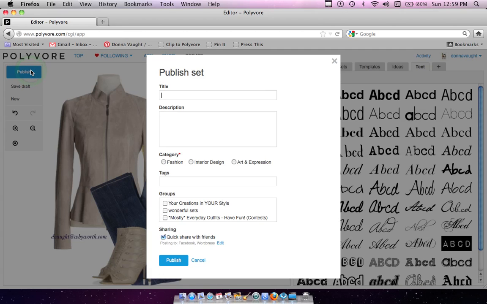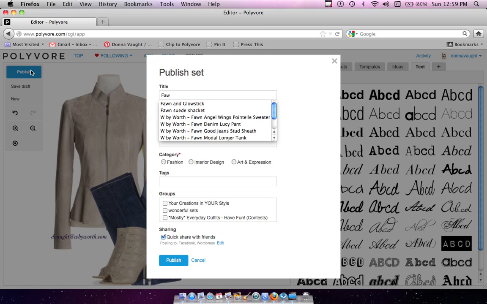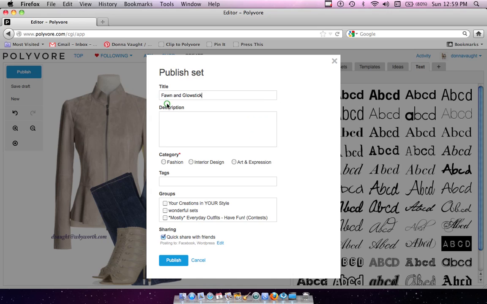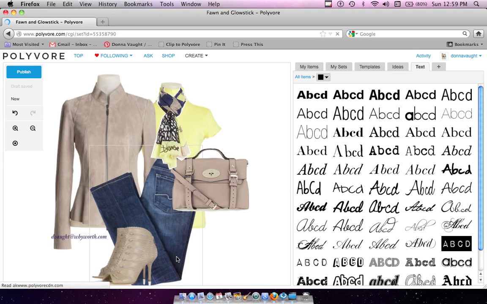And if you notice, it's going to ask me to title my creation, and I'm just going to call this Fawn and Glow Stick because I'm using the fawn jacket and the glow stick top. I'm going to click on category as fashion, and it asks me to quick share with friends, but I'm not going to quick share with friends because that would automatically go to my Facebook page and my blog, and I prefer not to do that right now. And then you're going to click publish.